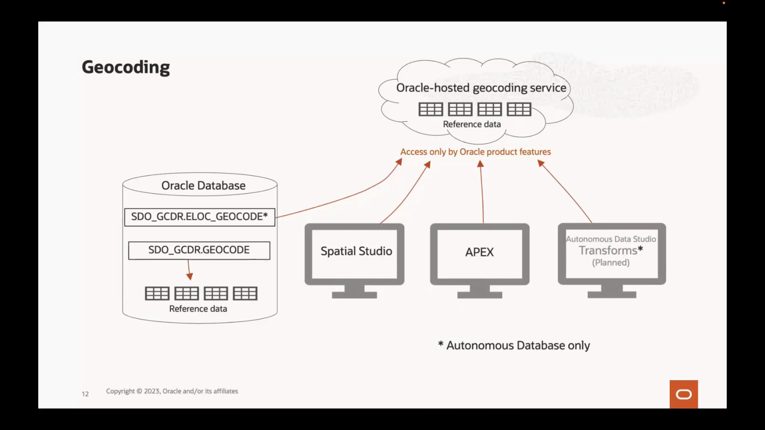You see this SDO prefix all over the place, and that's basically your clue that if you see SDO, it's a spatial thing. Our data type is SDO geometry. This package is SDO geocoder. This SDO geocoder package is a PL/SQL package in the database, part of Spatial, that handles geocoding operations. There are really two fundamental flavors of that package.